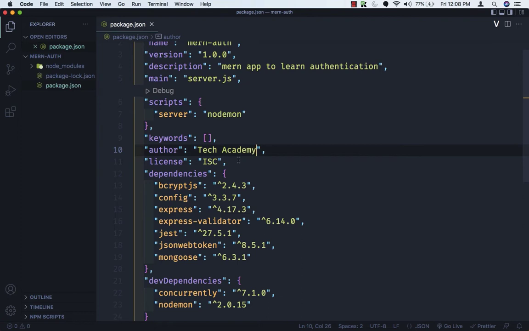So we have installed all the dependencies for the project. Now in the next video, I will create the server.js file and we will create the express app.